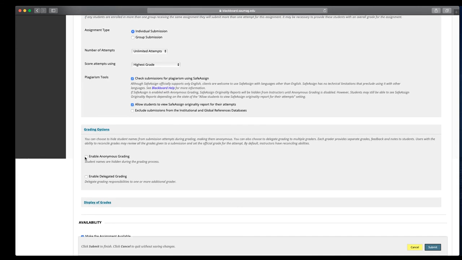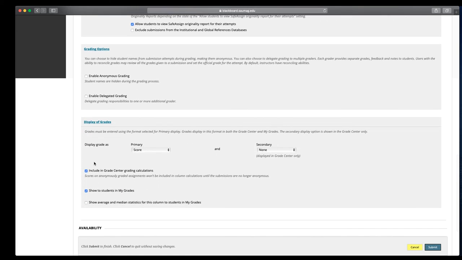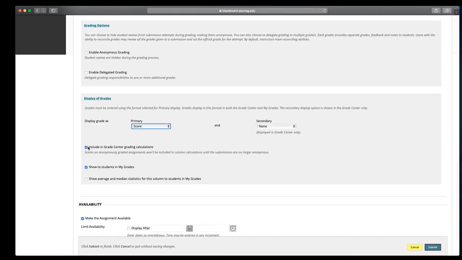If you feel the need to, you can, and Blackboard will help hide those things from you. I do like to look at display of grades. If you're more comfortable with assigning letter grades, you can do that, or percentages. It defaults to score. It also defaults to add it to the Grade Center calculations.